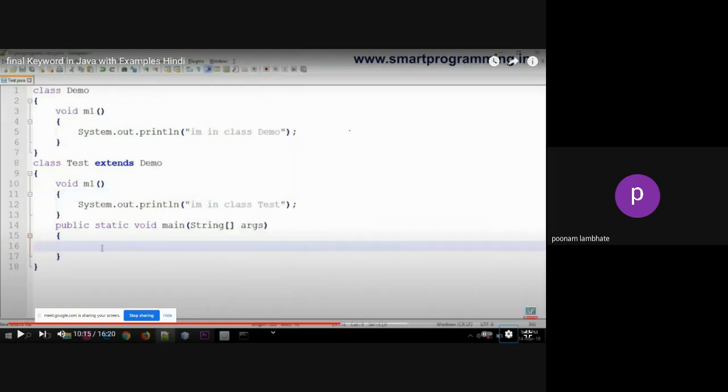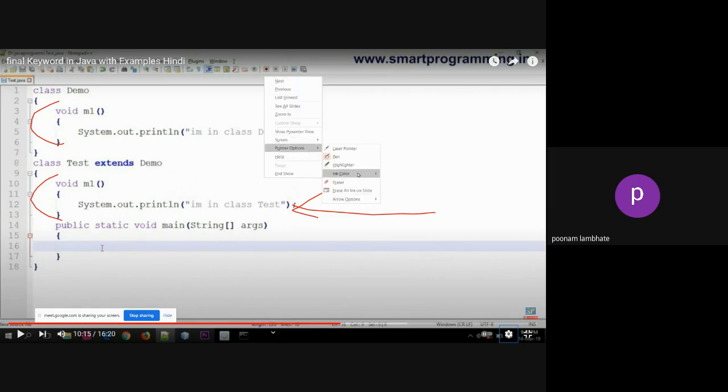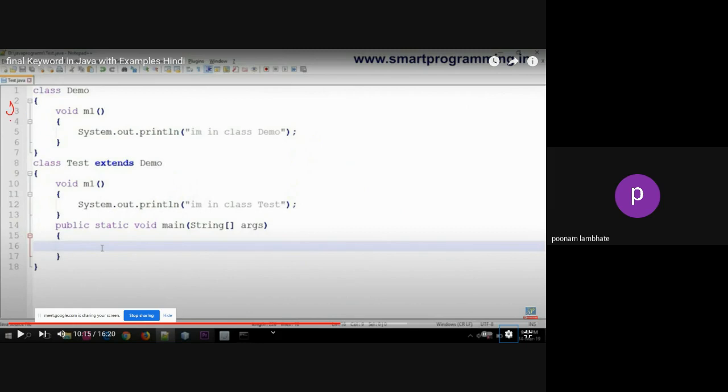Now, if I don't want the overriding, we use the final keyword to avoid overriding, to make it a constant or non-changeable entity. For now, we know that this is m1 and this is m1. If I use a test class object to call m1, the test class version of this function will get called. Now, if I use the final keyword for the void m1 function in the demo class, if I write final void m1, then any guesses what should be the output? Just like your final variables.